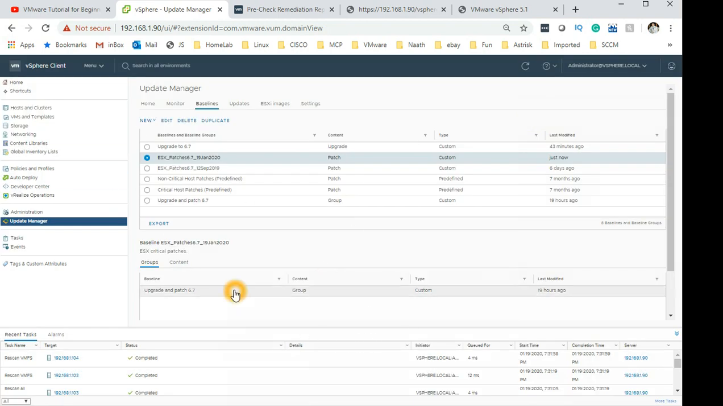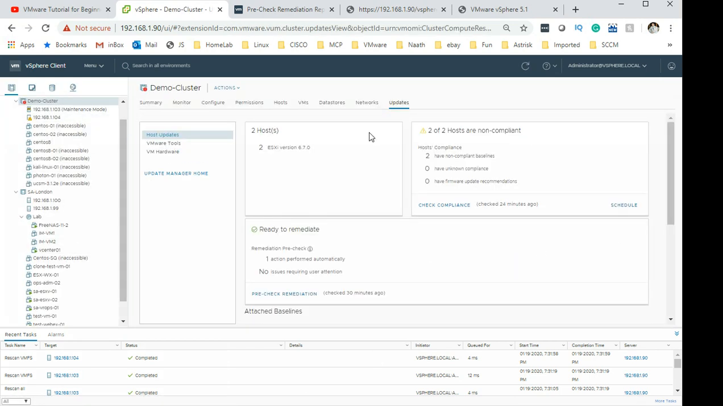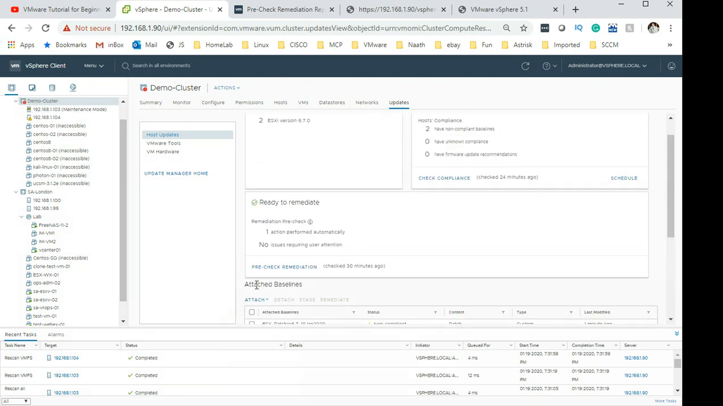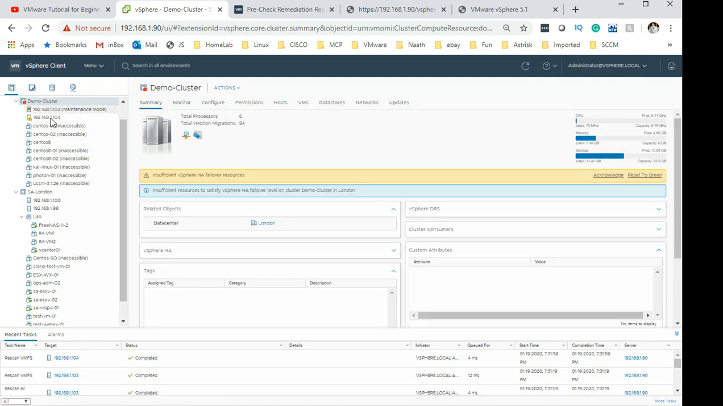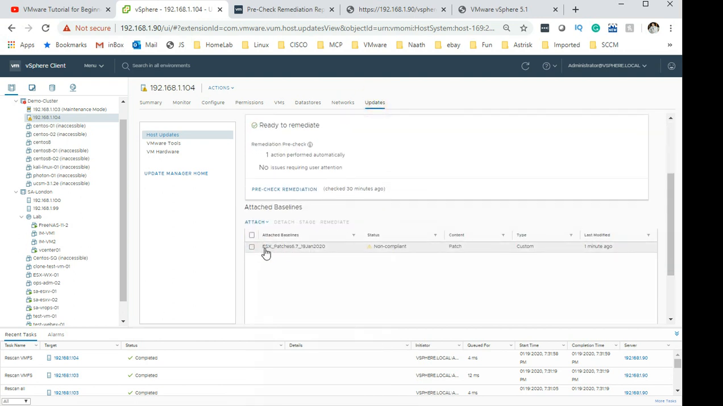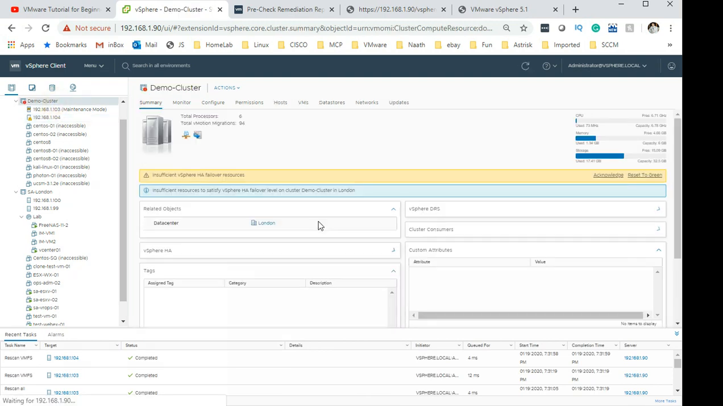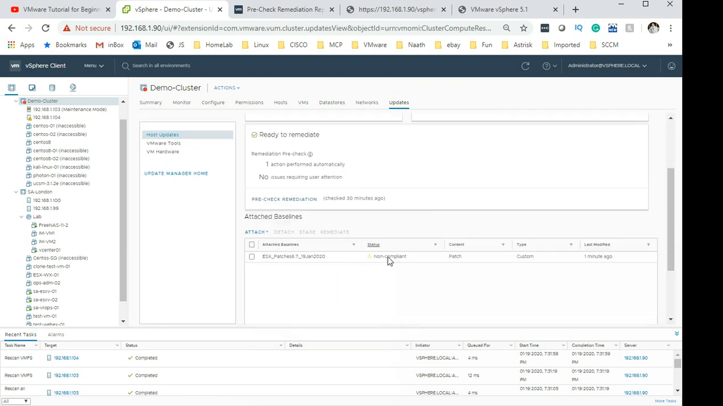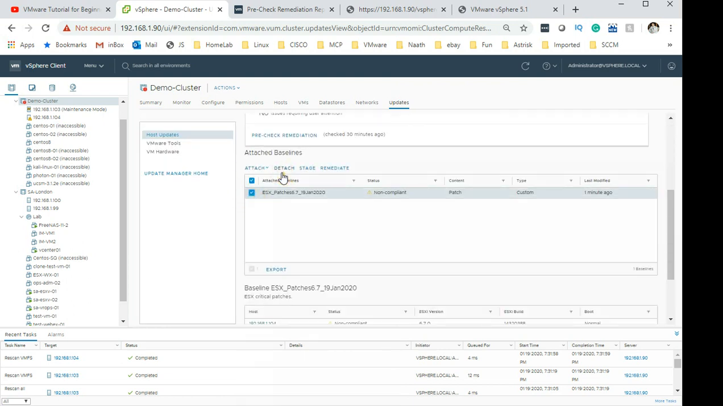I think I'll wrap it up here. In the next session we'll see how to attach a baseline to your demo cluster, which is easy enough to do. All you do is click on your demo cluster or any cluster which you have. You can add a baseline directly to the host, so you click on the host and then click on update, and then go to attach baseline and attach it here. Or if you want to detach it, you can select it and detach it here. I do have one already attached. Let me detach it for you guys so I can show you.